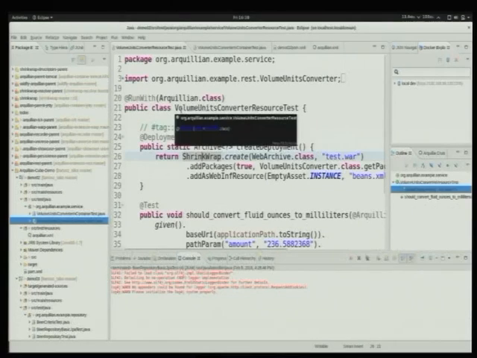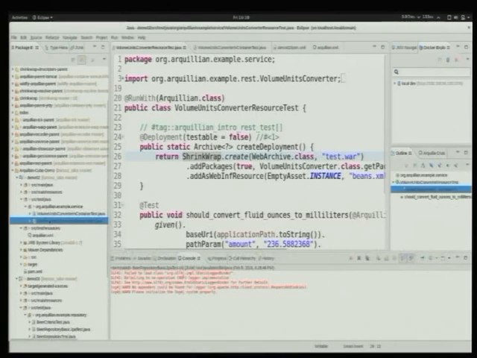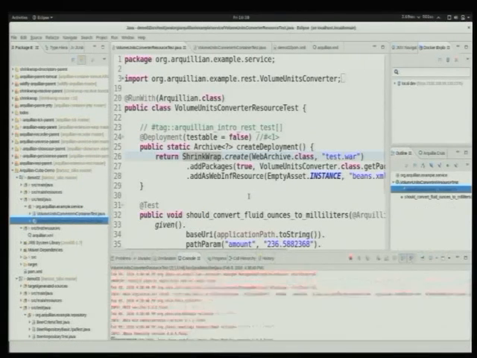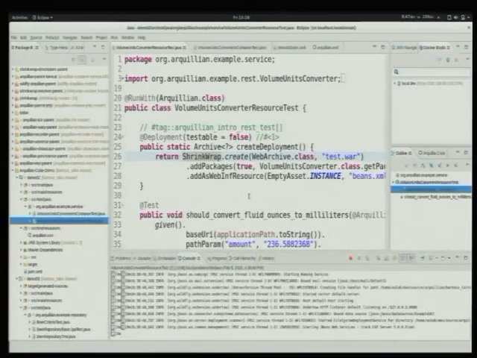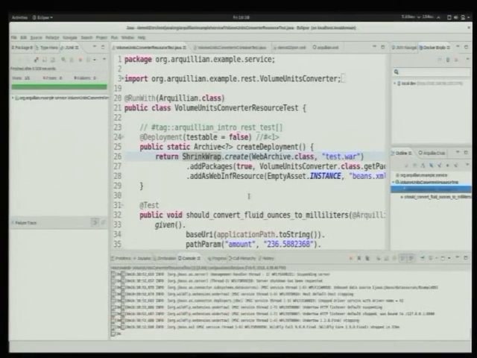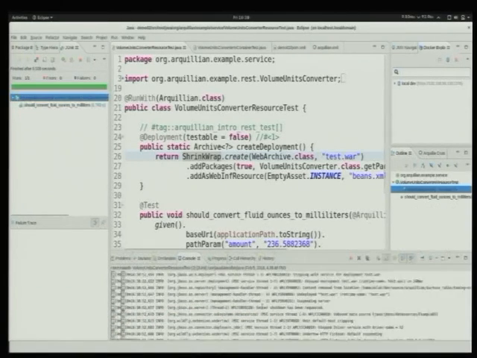So since this is just a JUnit test, the only thing we need to do is to right-click and say run as JUnit. It's starting up the server, deploying the application, and we got a green bar. You can look through the log and see what's happening, but it's not that interesting.